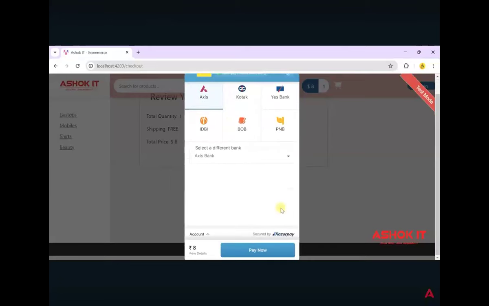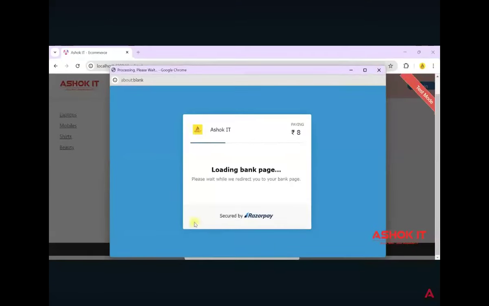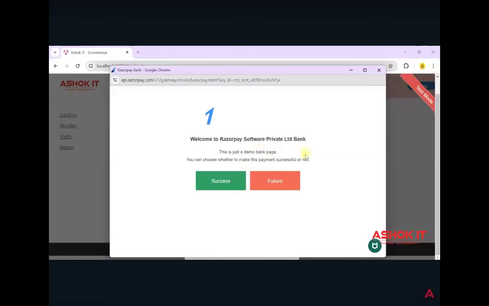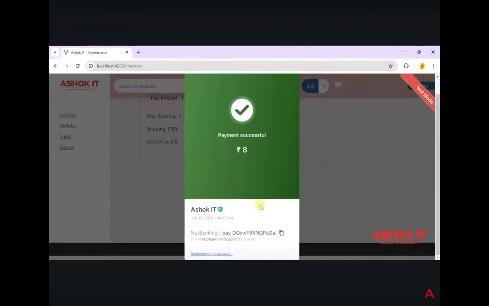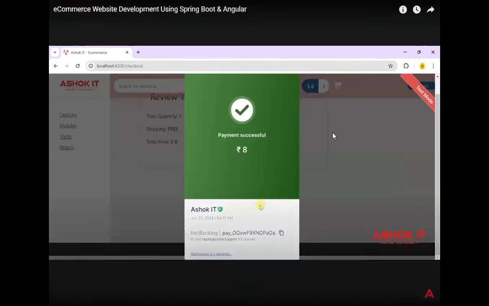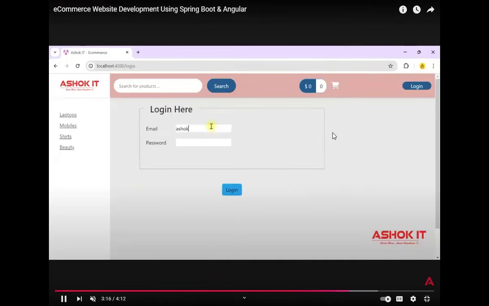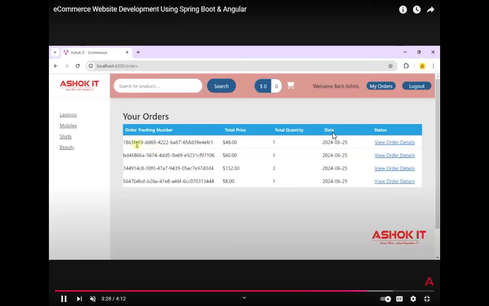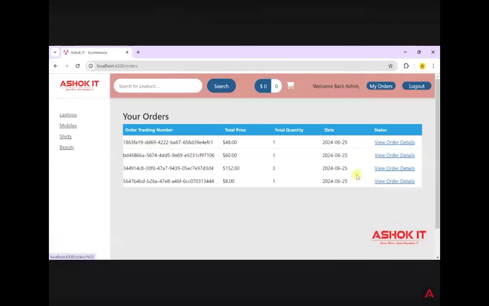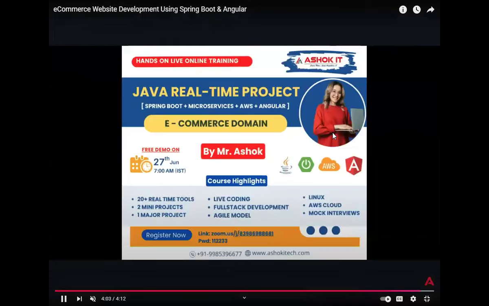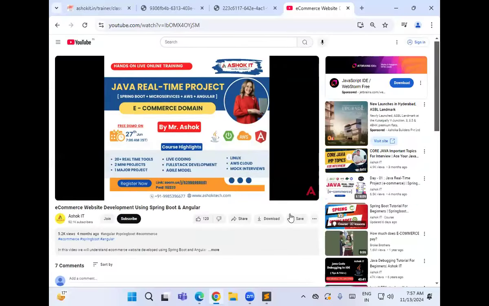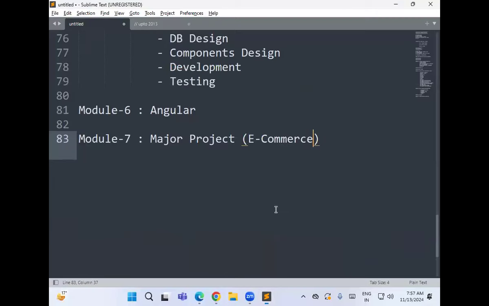Once the payment is completed, your order will be successful. Yeah, payment success. Yeah. Once payment is successful, order confirmation page will come. Then you can log in and you can check what all the orders you have placed and you can see the order details also. So like this, we are going to develop one major project, guys, as part of our course that we are going to learn today.